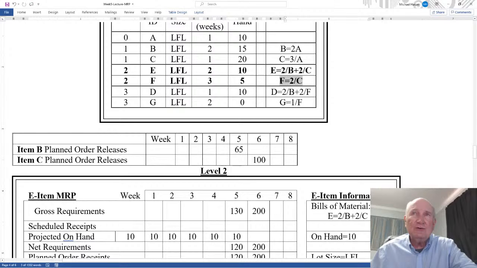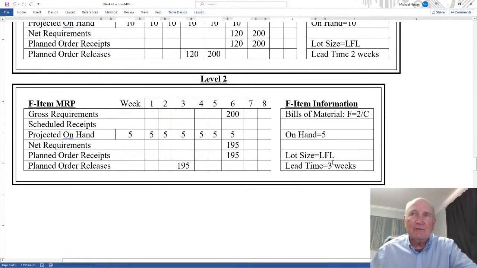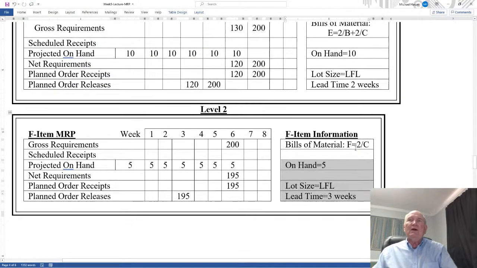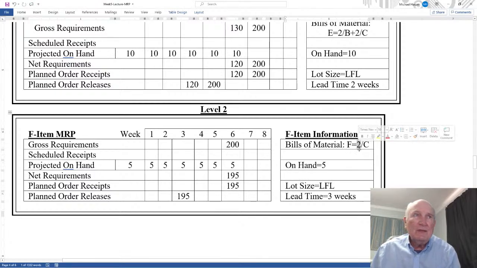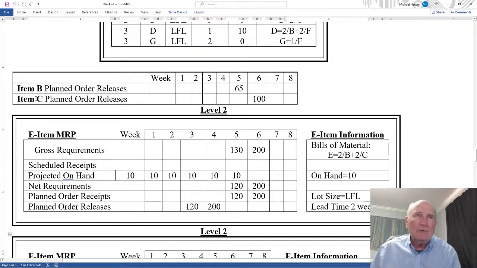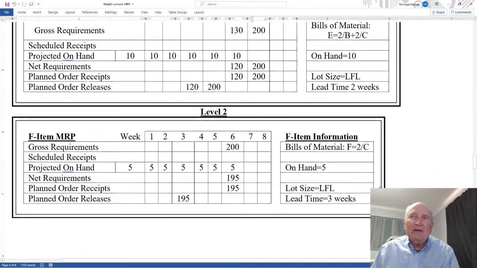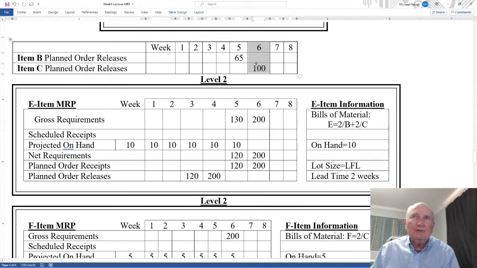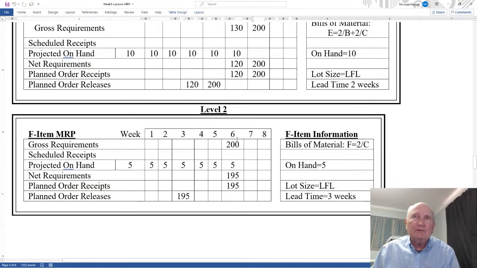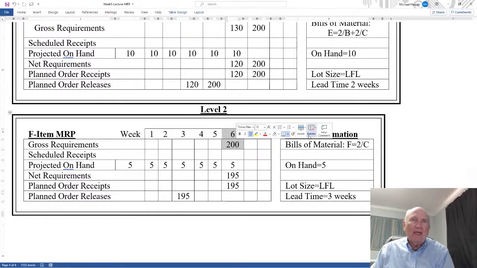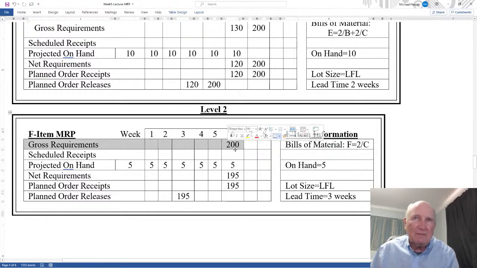Yep, 2 for every C. And this is 3 and 5. And I have 3 here and 5. Good to go. Okay, so first I look, my multiplier is 2, and my source item is my C item. So I go to my C item up here, and on week 6 I have 100. So down here, my multiplier is 2, so 2 times 100 in week 6 equals 200 in week 6. There's my gross requirements for my F item.